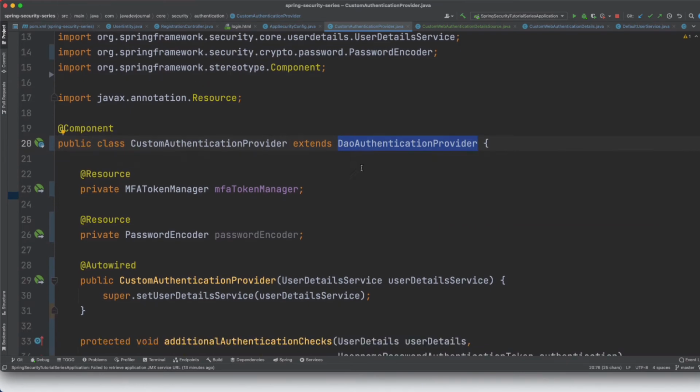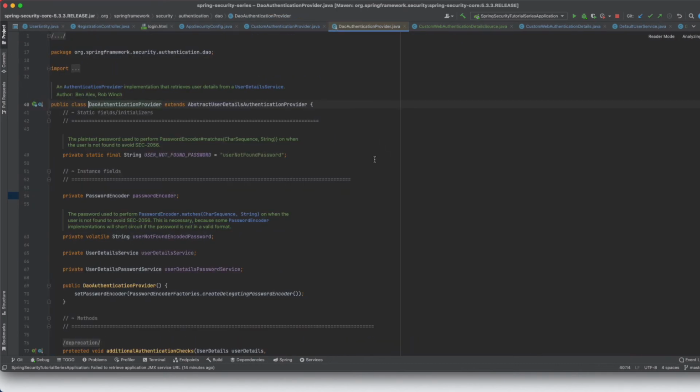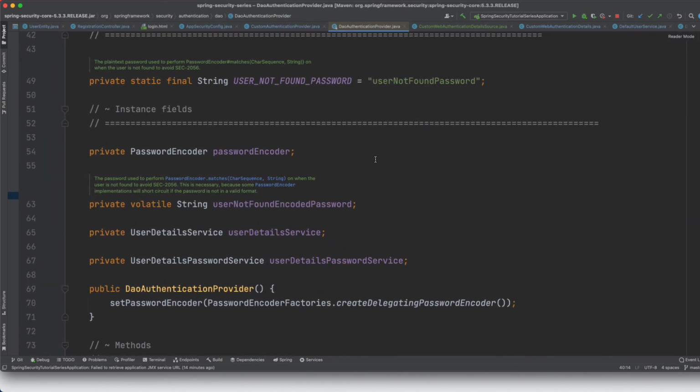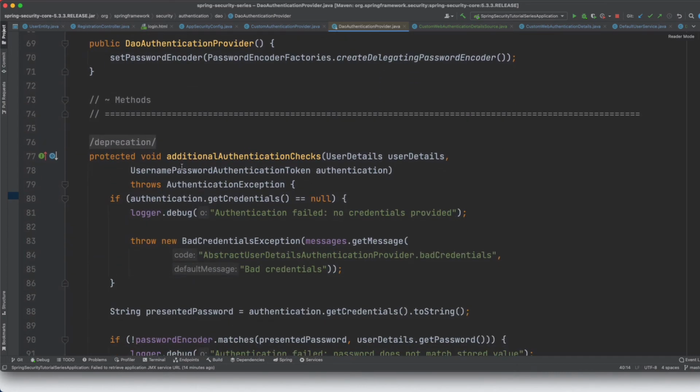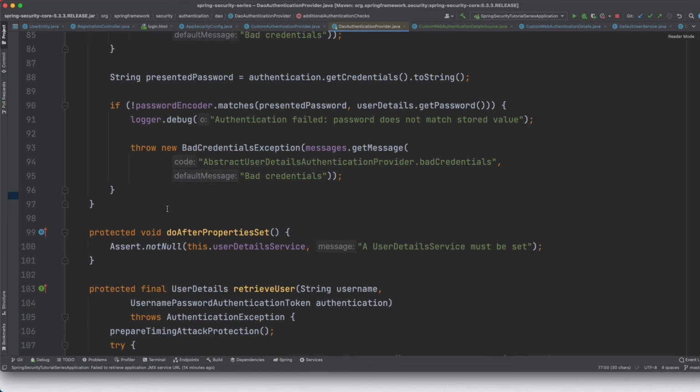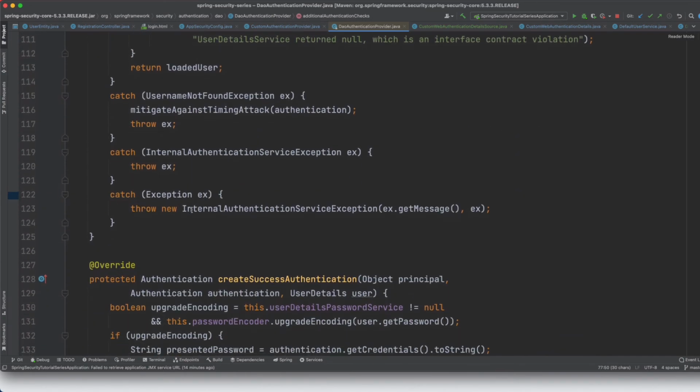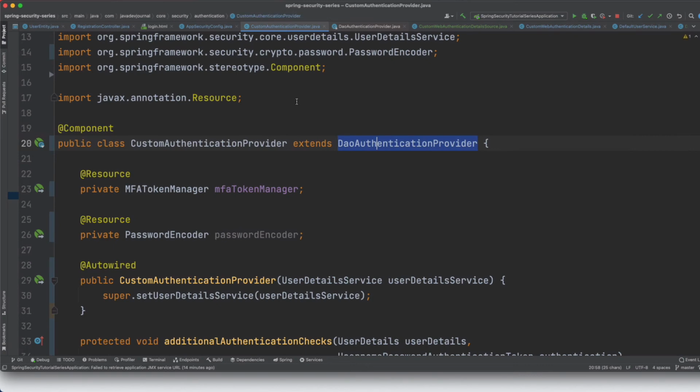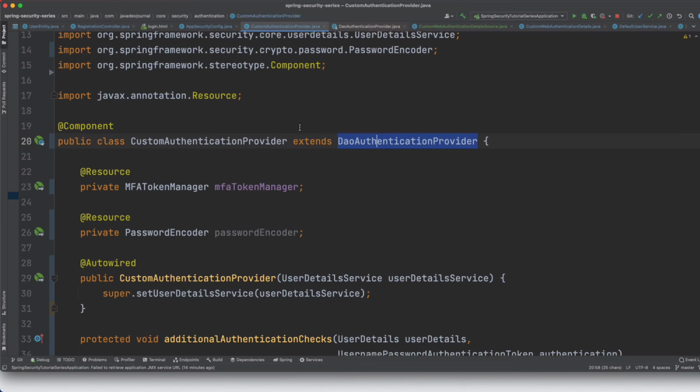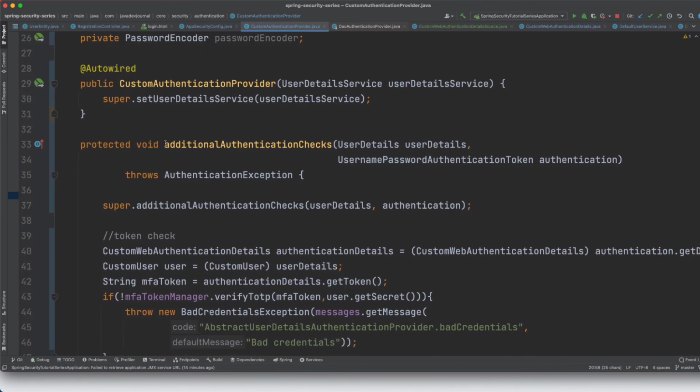What I'm doing here is, if you go to the DAO authentication provider, there are these methods: additionalAuthenticationChecks, and I think one of them is post and one of them is pre. So I'm going to utilize those. I will let Spring Security do its work, and then on top of it, I'm going to use this custom authentication provider to do my additional logic. So you see, additionalAuthenticationChecks, right? I'm using this method here.